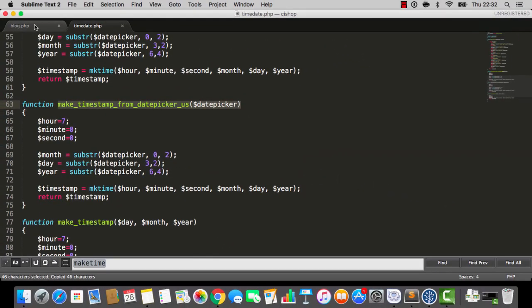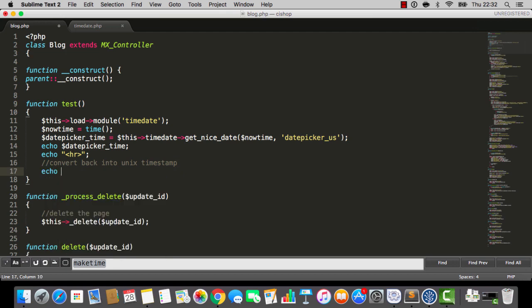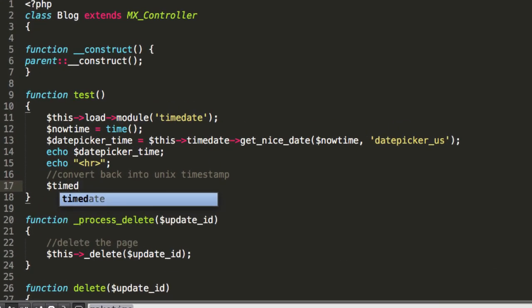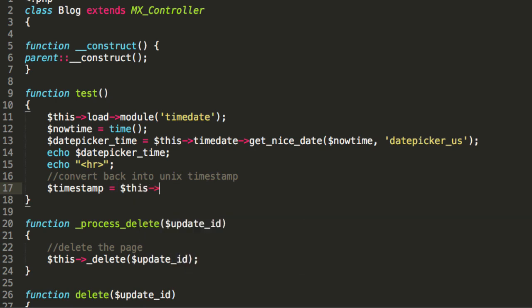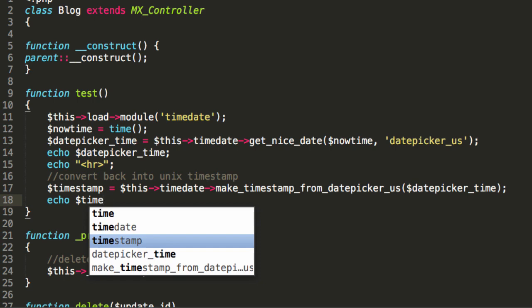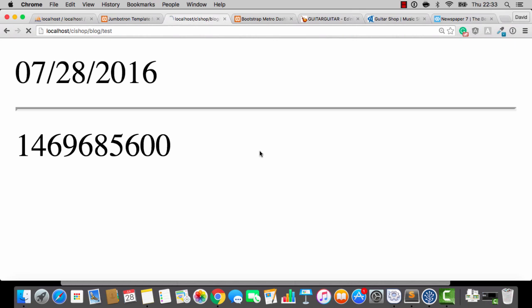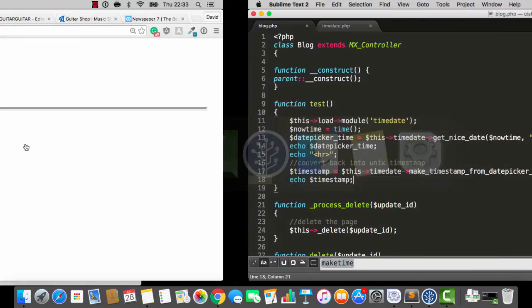Let's see what happens. If we go back to the test thing, I'm going to say timestamp. We'll try and turn it back into a timestamp, right? So that's going to be this time date. Now hang on, it's not. That's right, actually it is. Sorry, it's make timestamp from date picker US, and that's going to be date picker time. Okay, and I'll just say echo timestamp. So if we hit refresh, that's not too bad. Now, how do we know that this has worked?